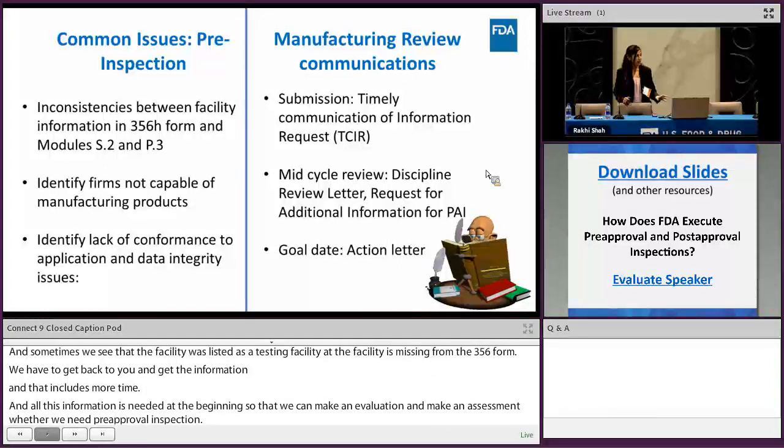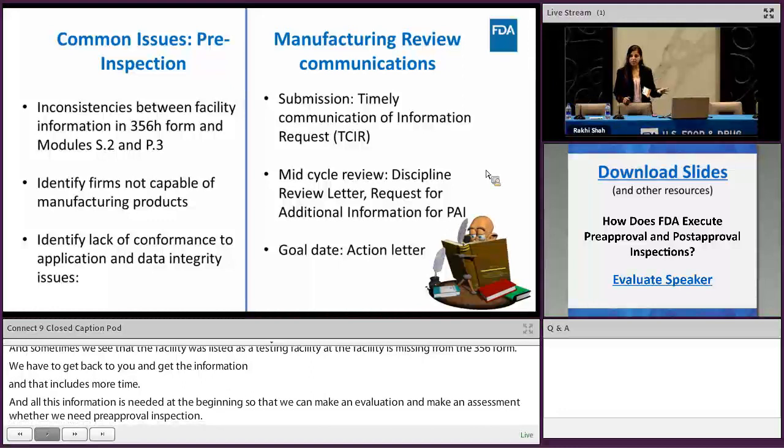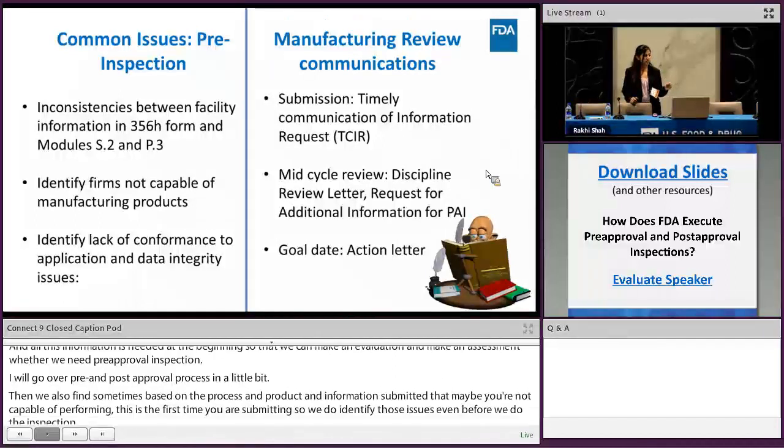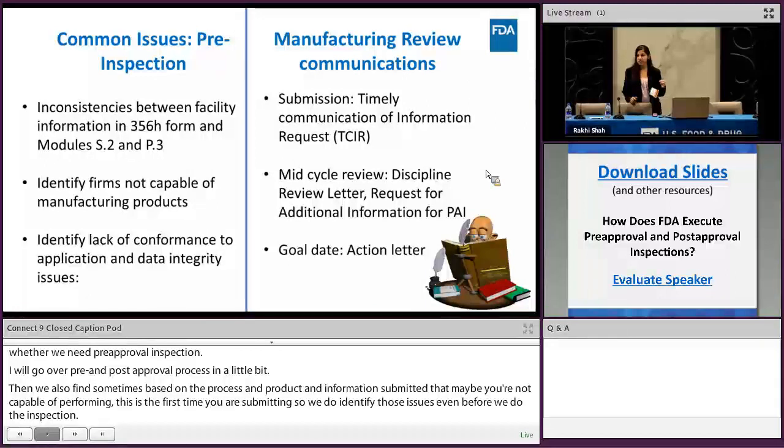Then we also find sometimes, based on the process, product, and information that you've submitted, that maybe you're not capable of performing this at commercial scale. This is the first time that you're submitting. So we do identify those issues even before we do inspection. And data integrity is a little bit hard to evaluate from an application. However, we do see occasionally that some information is too good to be true. You might have heard about that, right? So we do take a look at that.